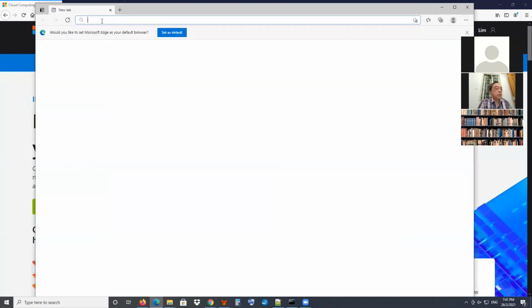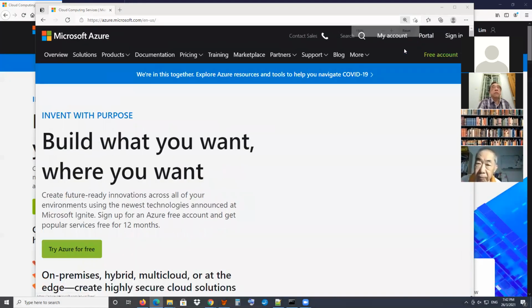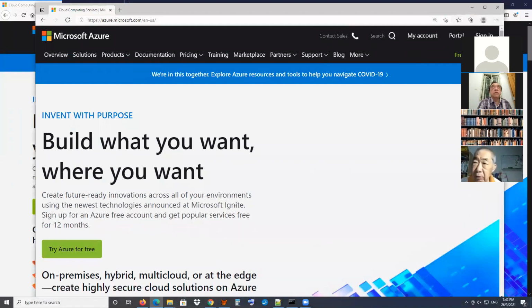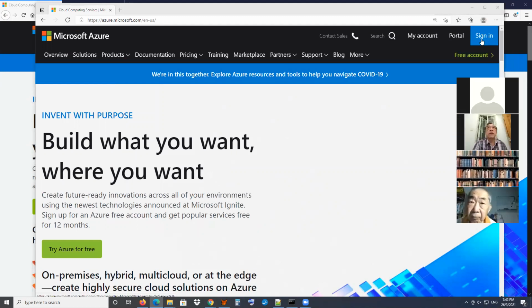When you go to the website, you just type azure.com. The browser is starting up, so it takes a while. Once you type azure.com, automatically it will route you to this website. When the page is displayed, you have this sign in or create free account. If you have an account, then you just sign in. Otherwise, you just create a free account.